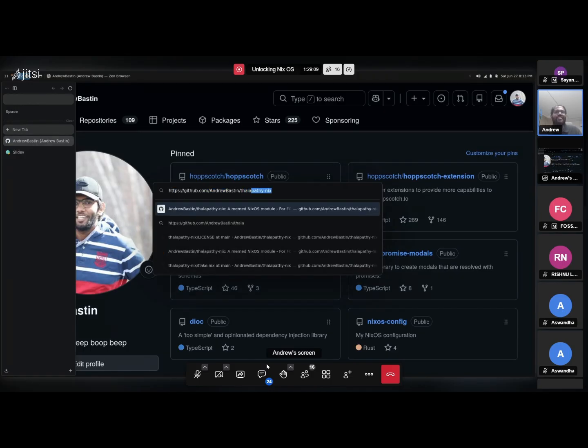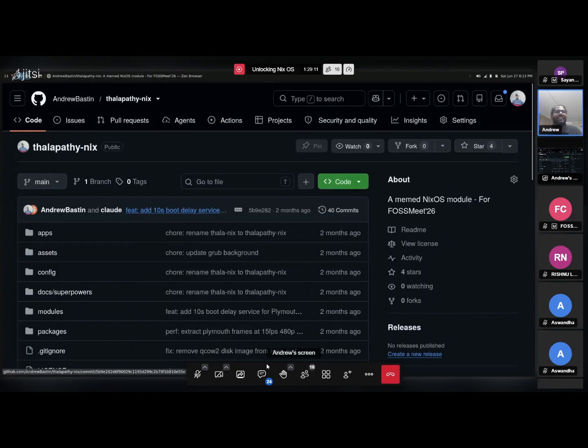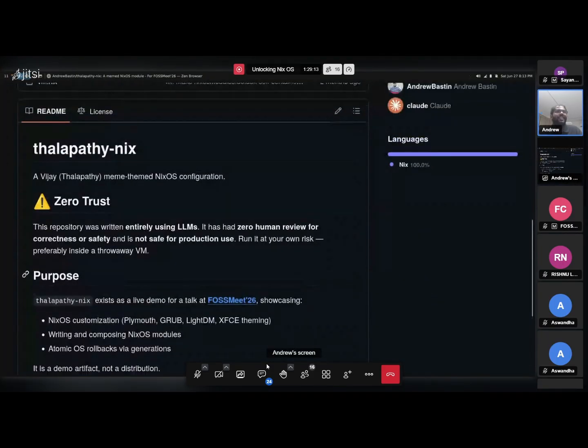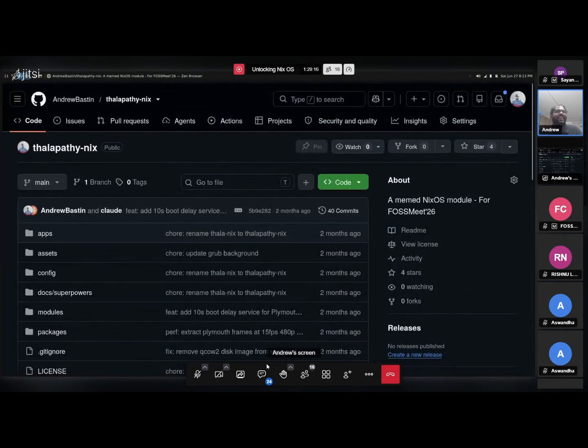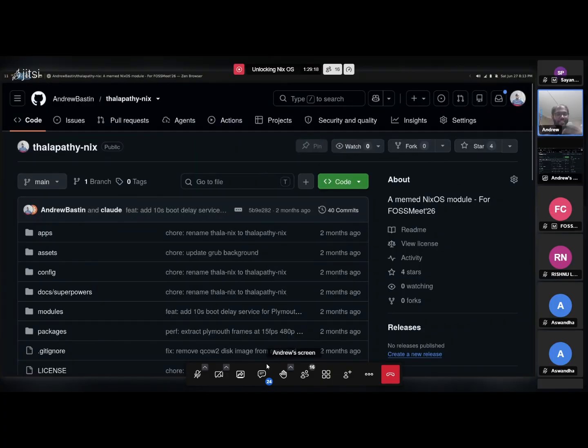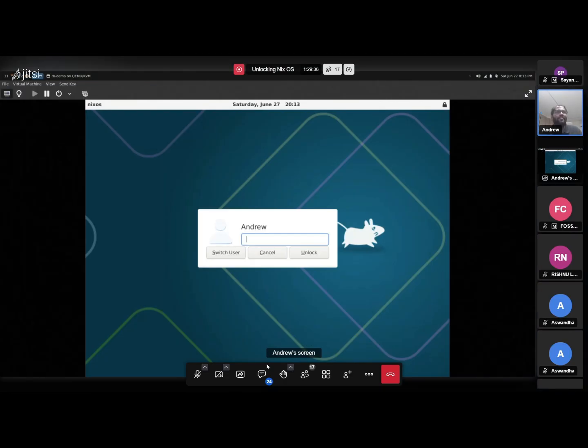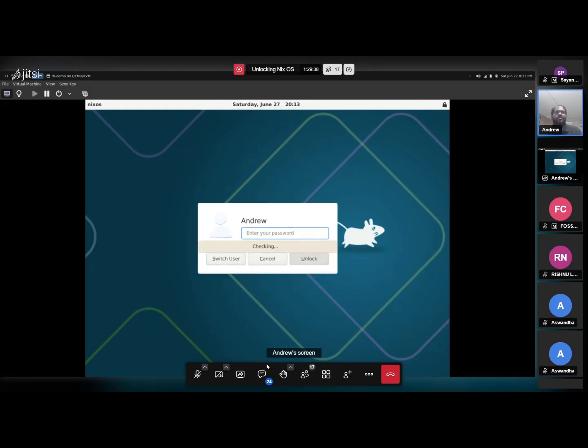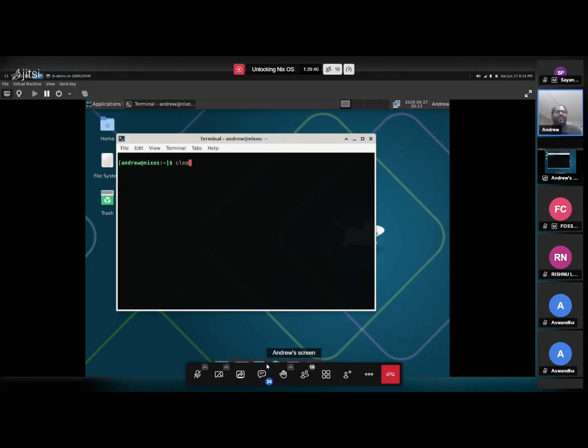So I made this NixOS module called Telepathy Nix. What it does is basically convert your OS into a Vijay themed OS. Just a disclaimer, I did this as a joke. I didn't expect the guy to actually win the election. So now it is more serious, but it's there. I'm going to show you how you can do that and how we can mess around with it. So again, I have a fresh system here.